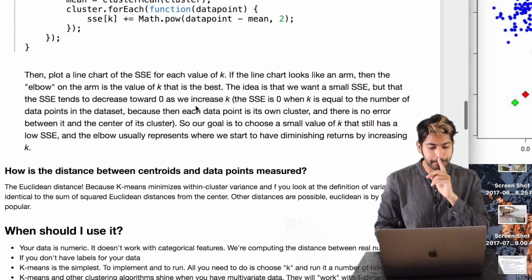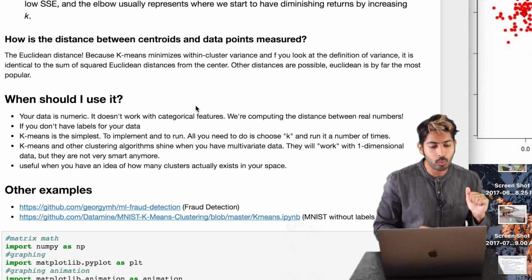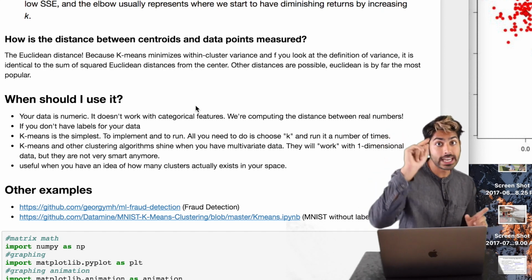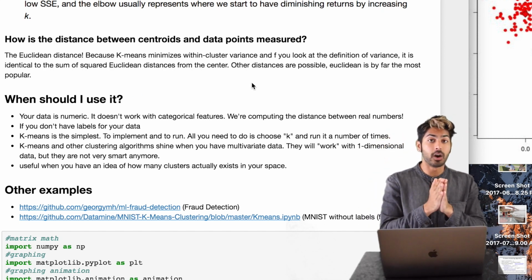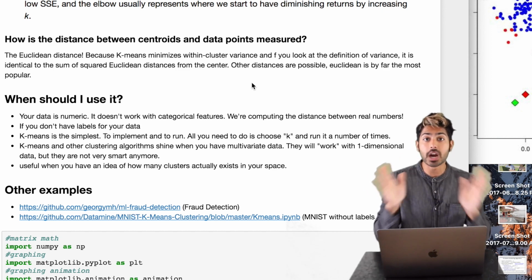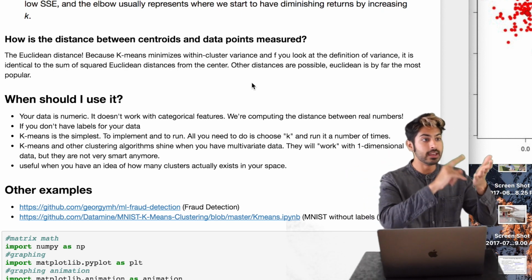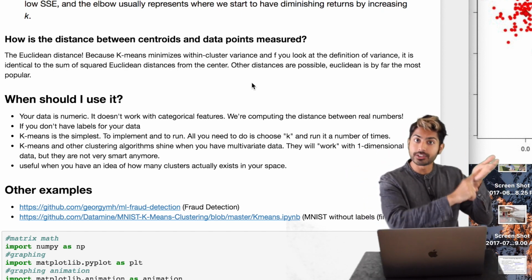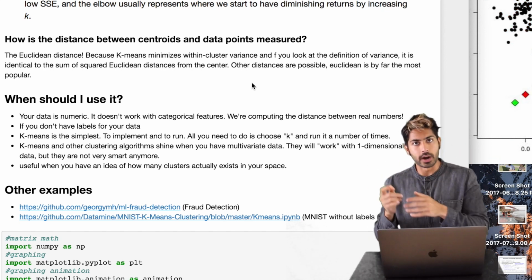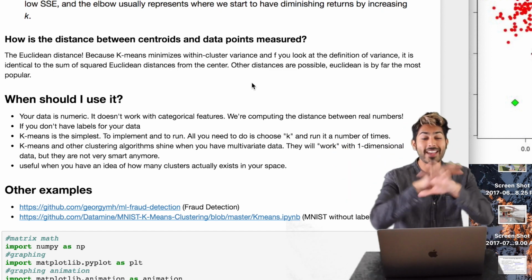All right, so 3 more points and then we're going to get started with the code. So how is the distance computed between the centroids and the data points? The Euclidean distance, right? We've talked about the Euclidean distance for linear regression, right? Euclidean distance is a very simple distance formula. You just take each of the data points and then you say (x1 minus x2) squared plus (y1 minus y2) squared, and then if you have z values, (z1 minus z2) squared, and then the square root of all those. And that's the Euclidean distance.